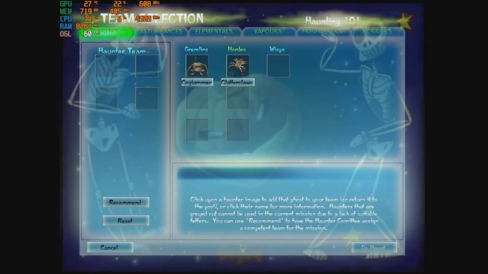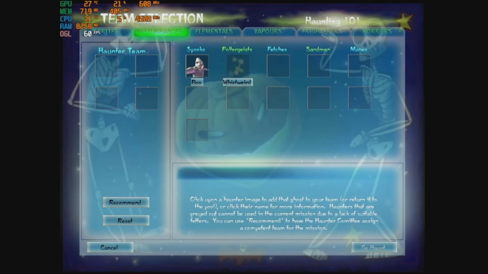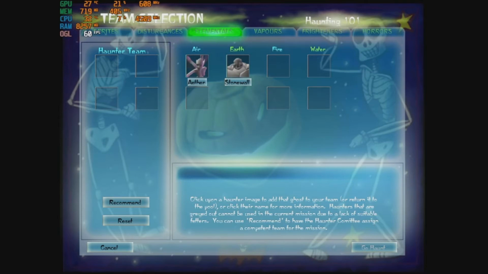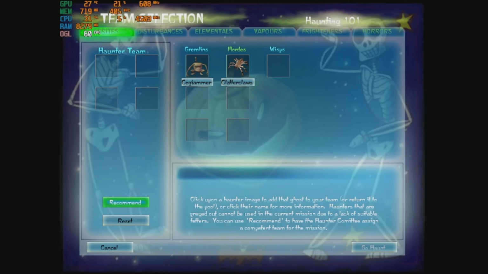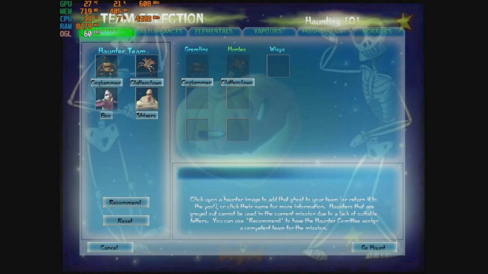Before embarking upon a haunting, you must select your team of ghosts. These 6 tabs allow access to 6 different haunter classes arranged in order of power. Sprites will drain your haunting resources the least, and horrors will drain them the most. To play the tutorial, which is highly advisable, click upon Recommend, then upon Go Haunt. You can elect to assemble a team yourself, but you can only benefit from the tutorial with the recommended team.